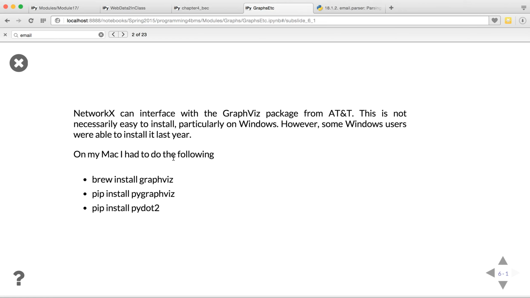On my Mac, I had to do several of the following things. I had to install GraphViz with Homebrew. Then I had to install PyGraphViz, and then I had to install PyDot2, which is an override of the PyDot package, which doesn't work with the newer version of NetworkX. Anyway, it was kind of convoluted and confusing. I think when people were installing GraphViz on Windows, there were issues about whether they were installing 32-bit or 64-bit. But it is doable. It may not be doable during class.